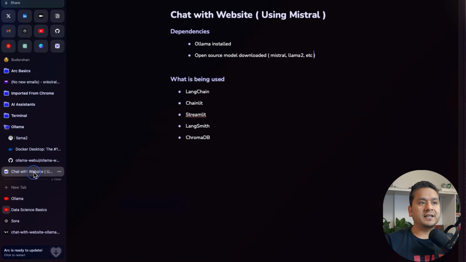And for that, here are the dependencies first, because I'm going to use Ollama. If you want to use the open source models locally, then Ollama is the best option. So the dependency is Ollama, and then we need to install the open source models. It can be anything: Mistral, Llama 2, or whatever is on the Ollama website. And technology-wise, it's LangChain, Chainlit, Streamlit, LangSmith, and ChromaDB.